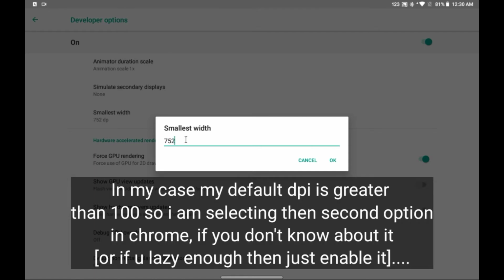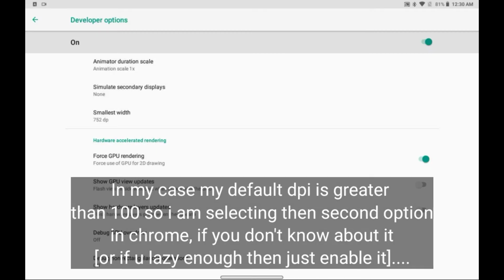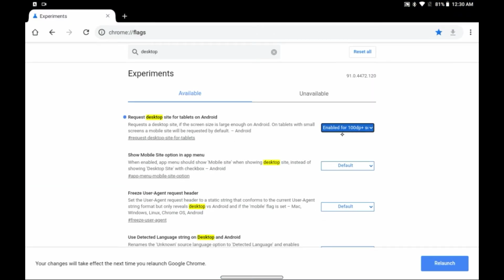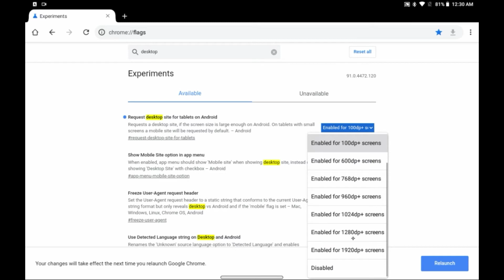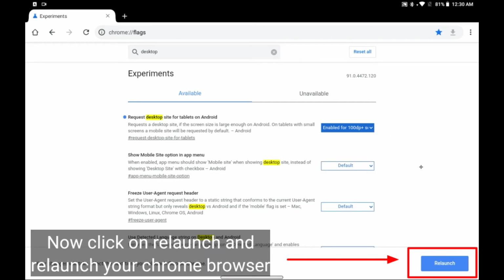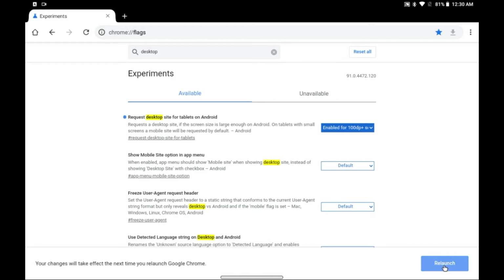In my case, my smallest width is 752, so yeah, it is above 100, so Chrome will automatically open in desktop site on my device. You can also enable it, but in my case, I'm just enabling it for 100 dp plus screen. In case I decrease my DPI from 100, Chrome will automatically switch to Android site, like it is right now. I'm also enabling the second option, which is show mobile site option in app menu.